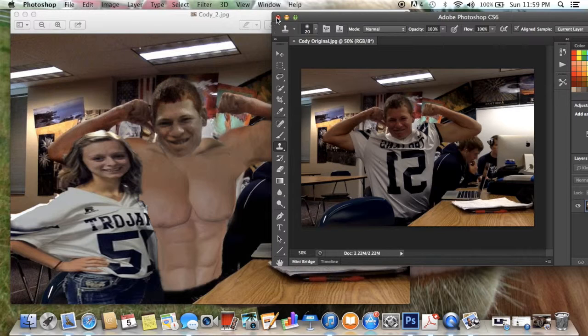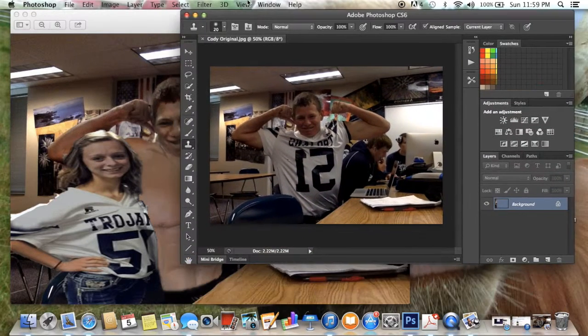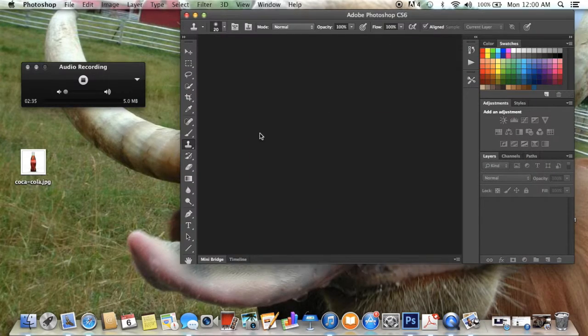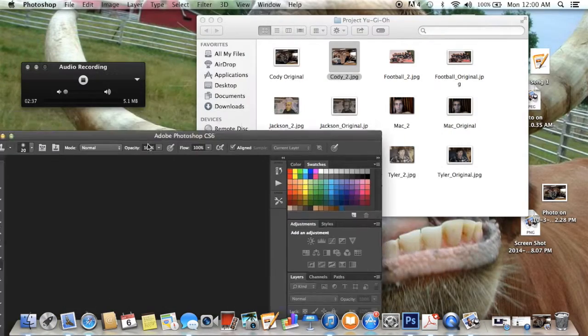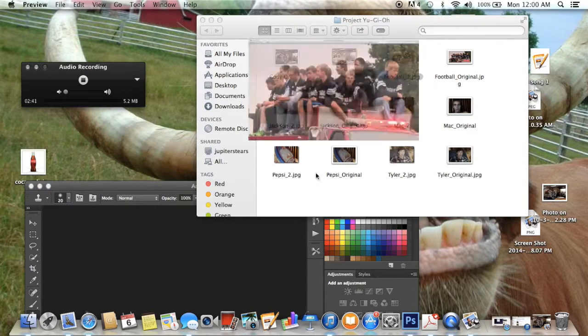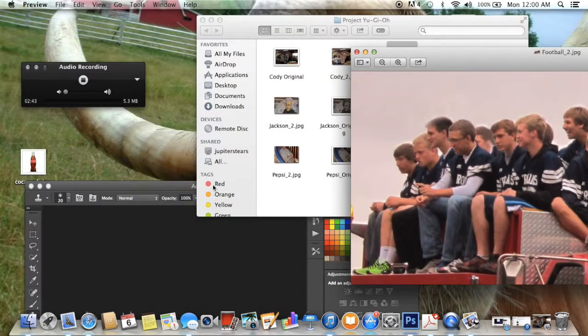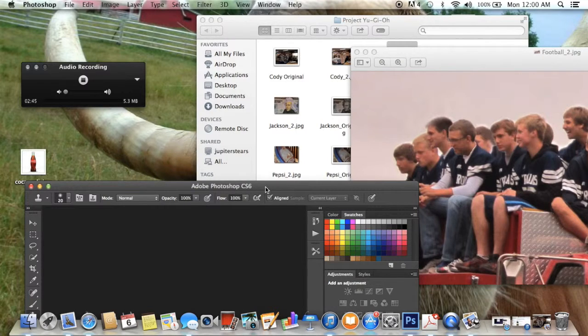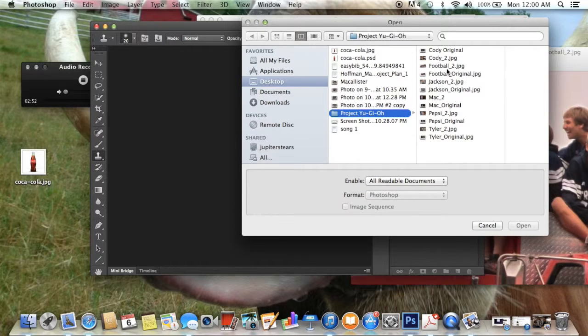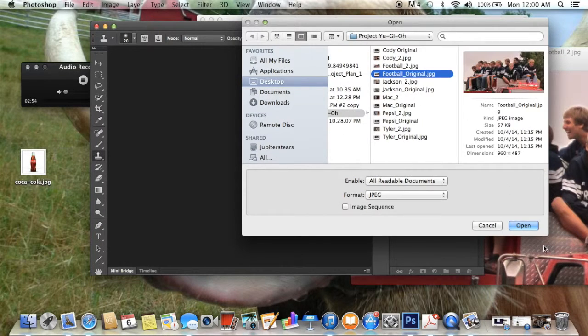So now that we're done with that one, we can just get rid of that. Let's see what we got here. Our second image would be the football image here. And we're going to bring that up in Photoshop as well. Let's see, we'll go with the original football image.